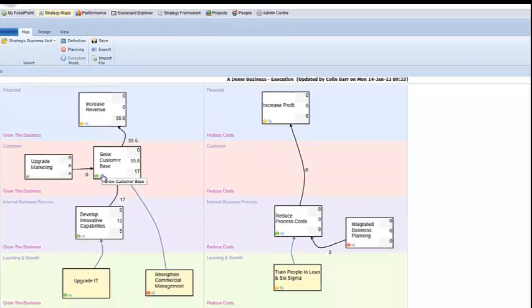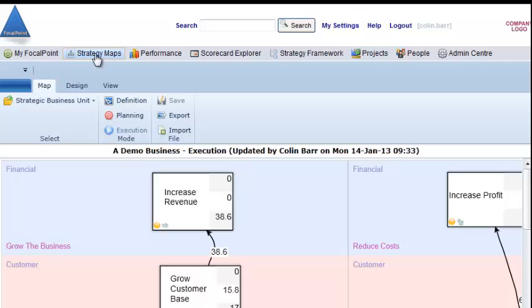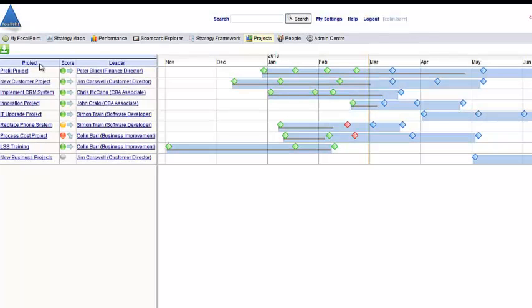Having viewed the business strategy, a manager might then wish to look at the programme of work for the entire organisation. To do this, he clicks on the Projects tab. This view shows the full list of key projects active in the business. These activities must be executed for the organisation to meet its strategic objectives.